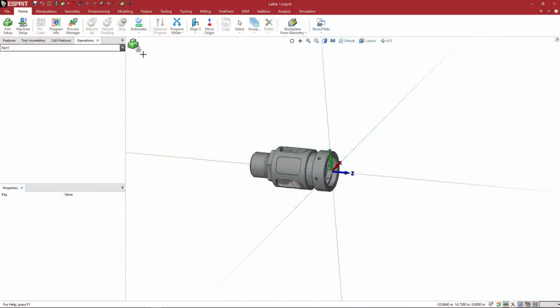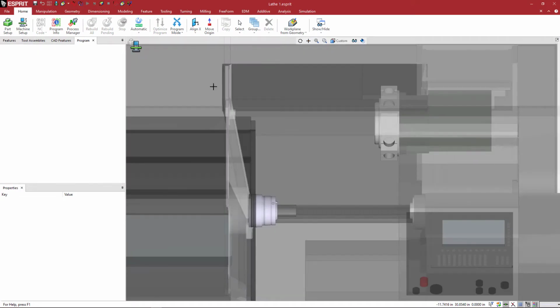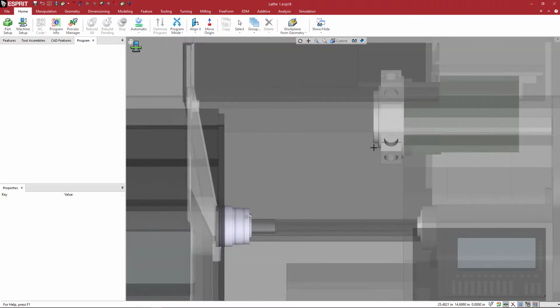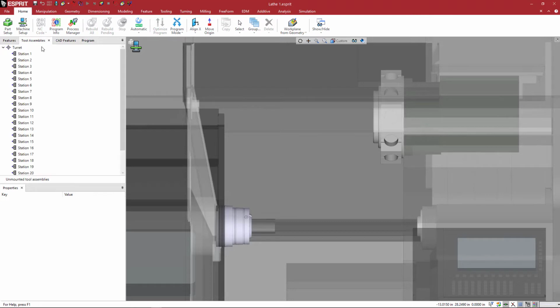So we're going to be in the machine view, and the first thing that we want to do here is load a static tool onto our turret. Under the tool assemblies tab, on your machine, you'll see positions for tools. Since this is a lathe, we have multiple tool positions. So we're going to right click on station one and pick Add Adaptive Item.